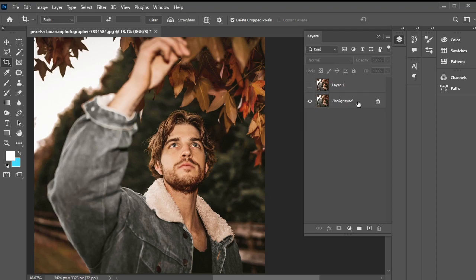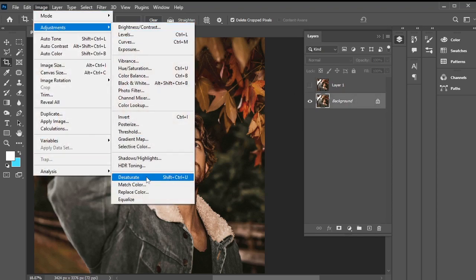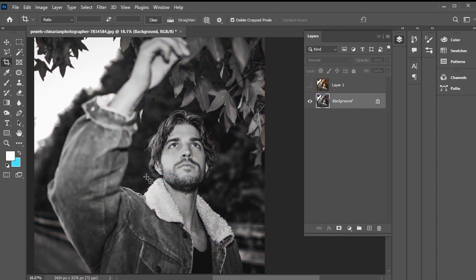Hide the duplicated layer. Go to Image, Adjustments, and select Desaturate. Now, select the duplicated layer and unhide it. Click on the Layer Mask option by pressing Alt-Command on your keyboard.